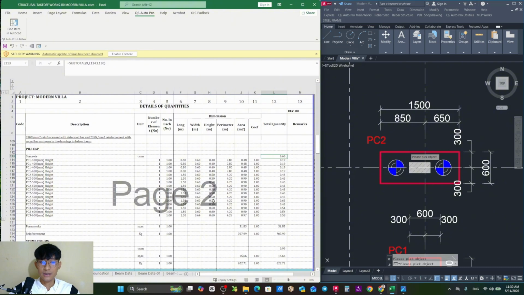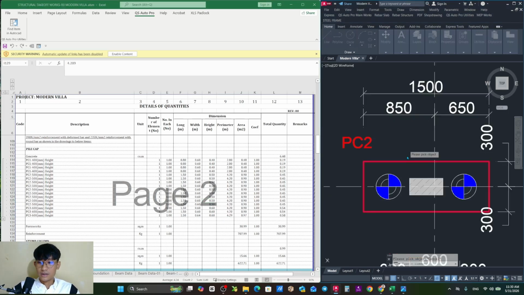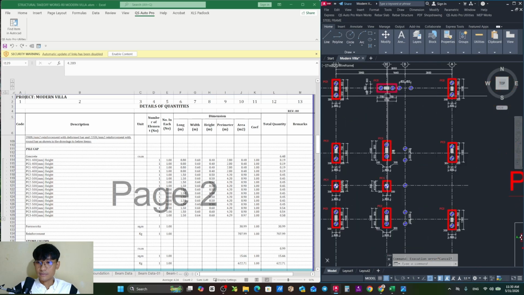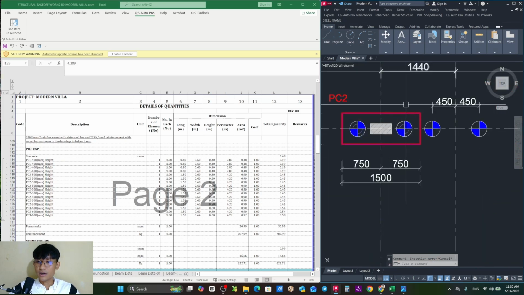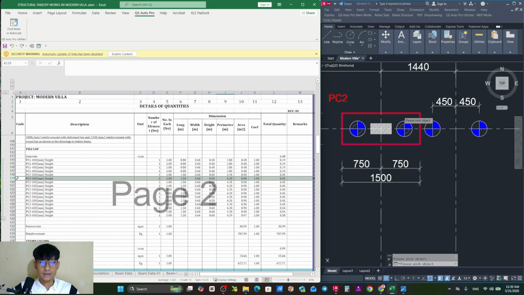You can see both concrete and formwork automatically. I will show you the formwork just a second. Let me Control Z. Okay, you can see, if I wish, let me escape it. If I wish to find this one, okay, here it is. You can see fast, easy, accelerated detailing.